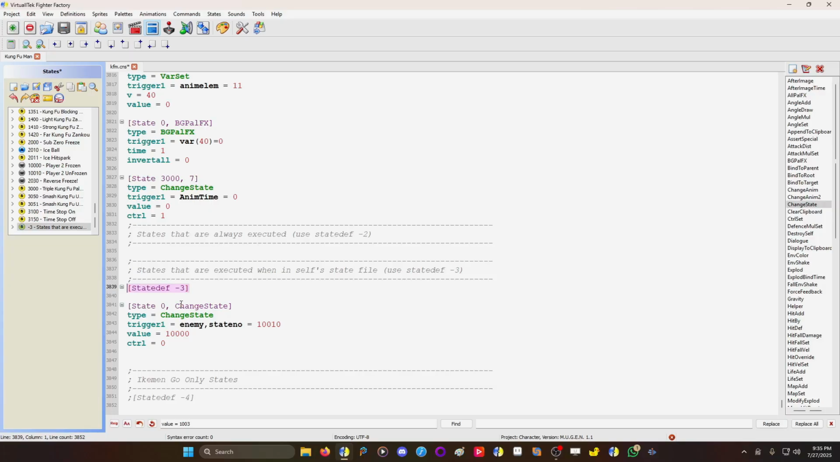There are many ways to do things. So I have it: if the enemy is in the state number 10,010, change Kung Fu Man's state to 10,000. So he'll enter a freeze state. So that's how I have it backfiring.